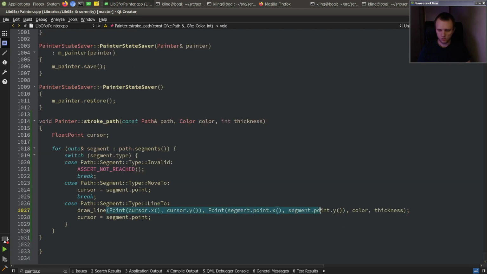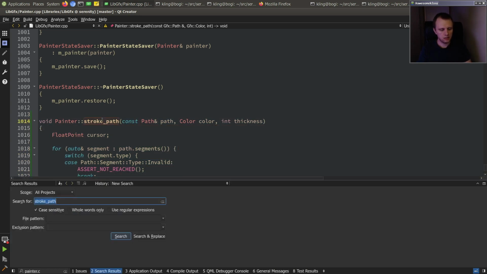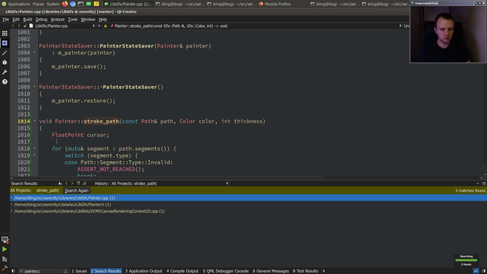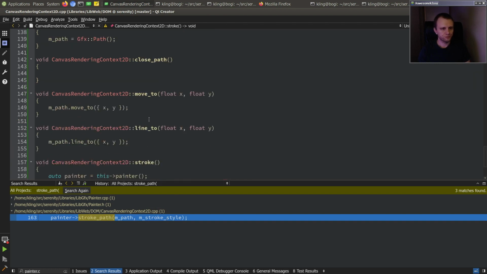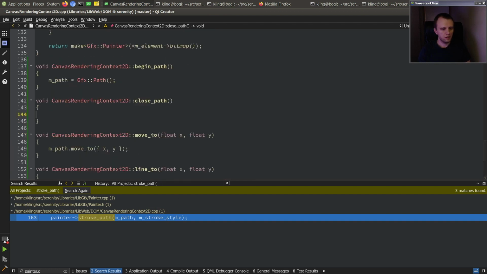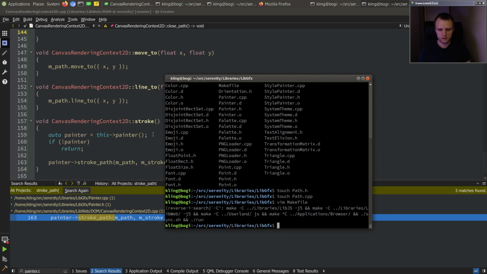You have been coerced into an integer point. Okay. So that's our basic path stroking function. Now we have to go and make sure that we pass the line width, M line width. And yeah, so let's try this, see what we can do with it.